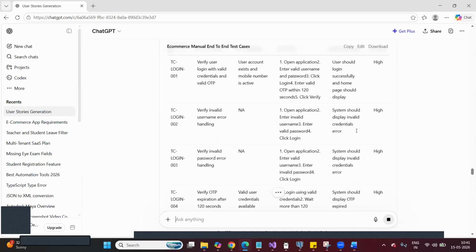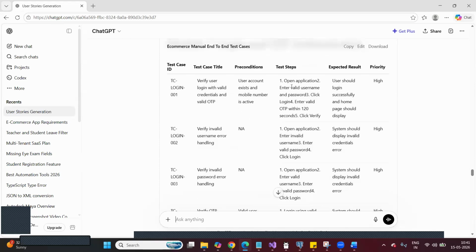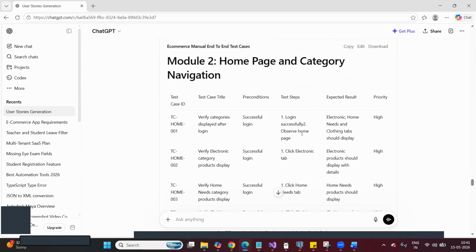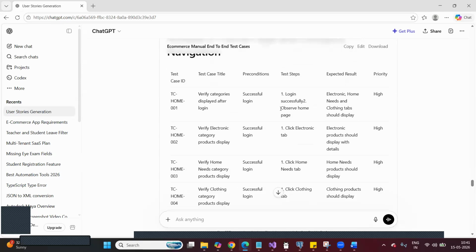Okay. Open application, the first one, manual end-to-end test cases here. Open application, right? And second one, enter user and password and click on the login button, enter valid OTP within 20 seconds and click on verify. So this is one way. Observe the home page. Step 2.